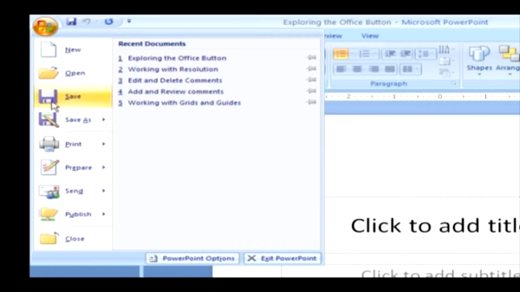This is the Open command, which is used to open any PowerPoint presentation which is stored on your hard disk. Save. After designing your presentation, you need to save it. For that, you must use the Save option. We will be discussing briefly this option in the upcoming lessons.